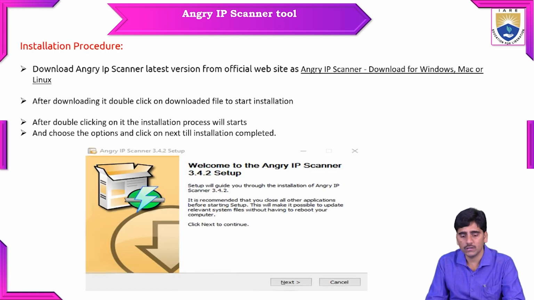So how can the Angry IP Scanner tool be installed? What is the installation procedure? Download the latest version of the Angry IP Scanner tool from the official website. Type Angry IP Scanner on Google, and you will get links for each and every type of operating system, along with the compatibility bits.